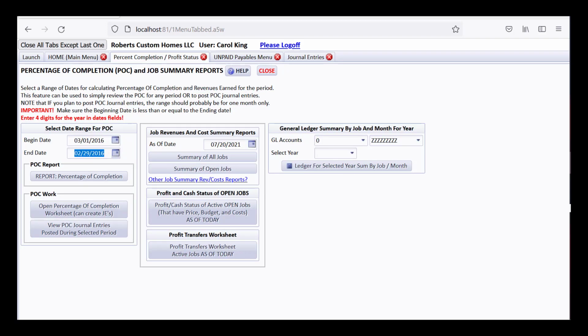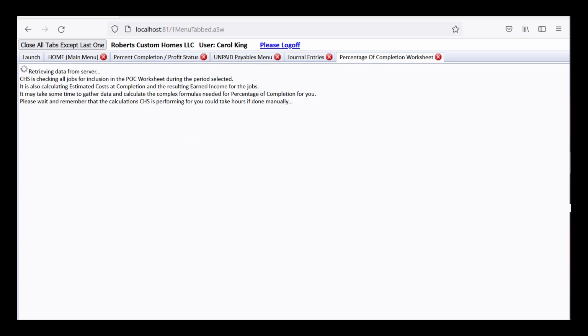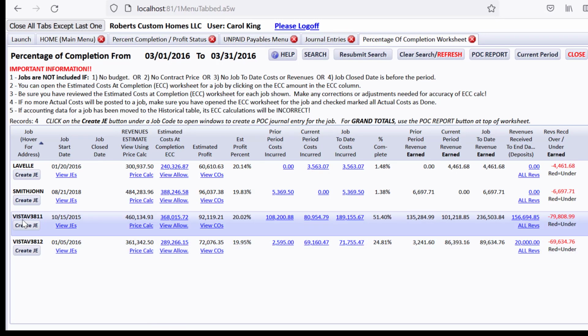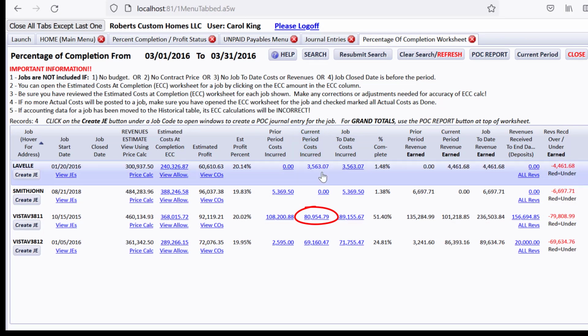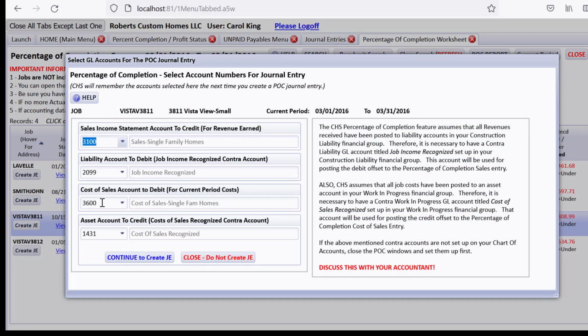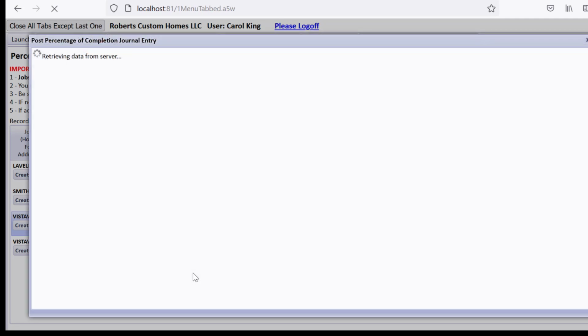Let's jump to March. Let's open our percentage of completion worksheet. And we're ignoring all the other jobs except the job that we've been looking at, which is this 3811. And we do have some current period costs to go ahead and post a journal entry for. It's now calculated 51% something complete, etc. But we will create the journal entry. It remembers again, like I said, all the GL numbers you had selected for the journal entry last time. But let's continue to create the journal entry.